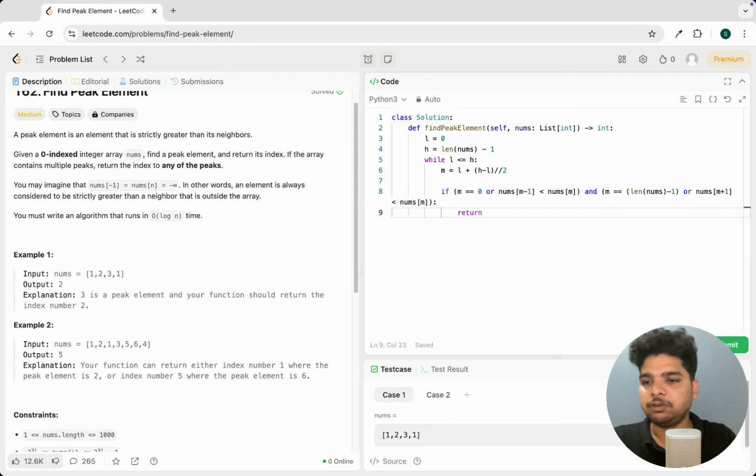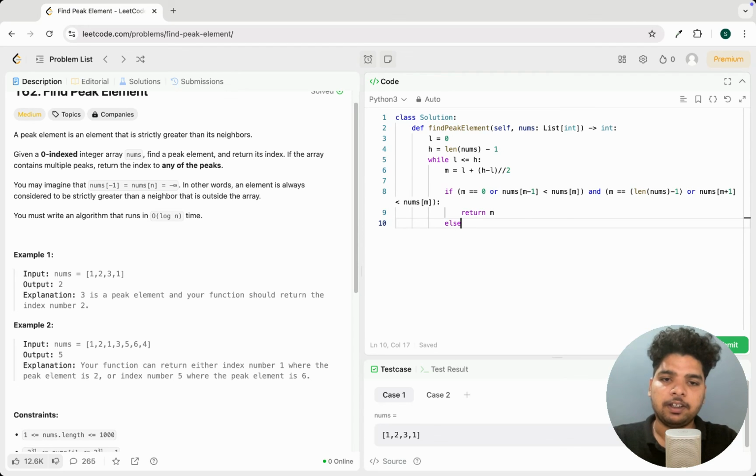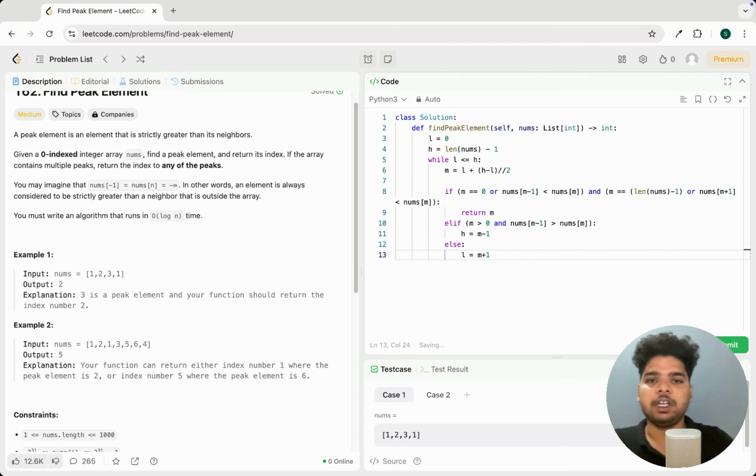Then we have to return the index, right? So we'll be returning m here. And else, if m is greater than 0 and the previous element is greater than nums of m, then one possibility is that the peak is on the left-hand side. So we'll move our high pointer to m minus 1. And else, we're going to move our low pointer to m plus 1. Okay, so this is the code.